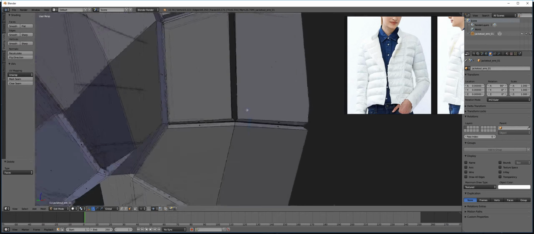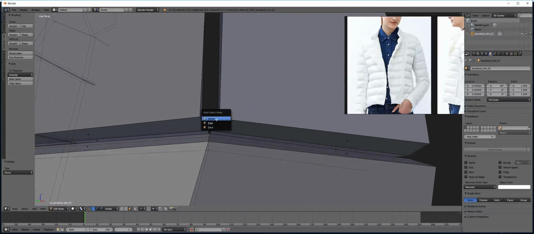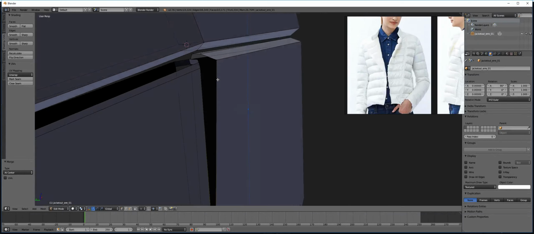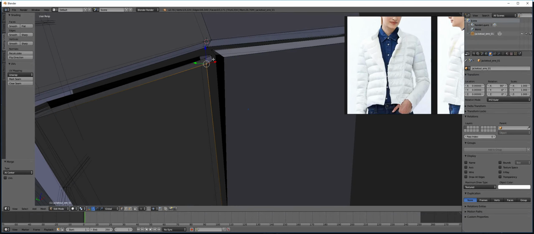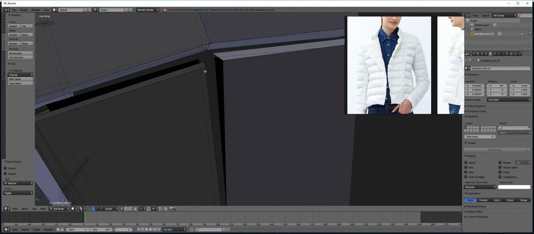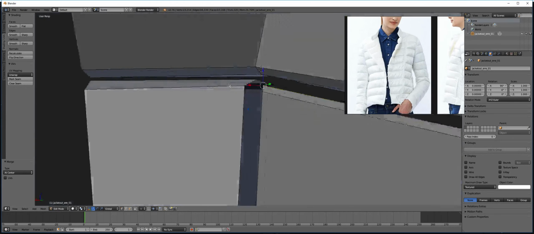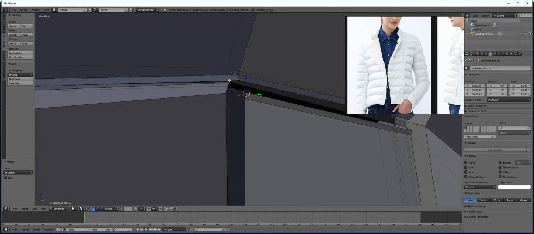Recklessly deleting faces left and right. Oh, did I delete too many faces? No, I am the face deletion master. I never delete too many faces. Just get this.